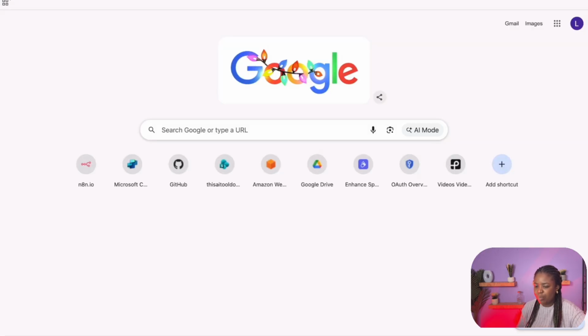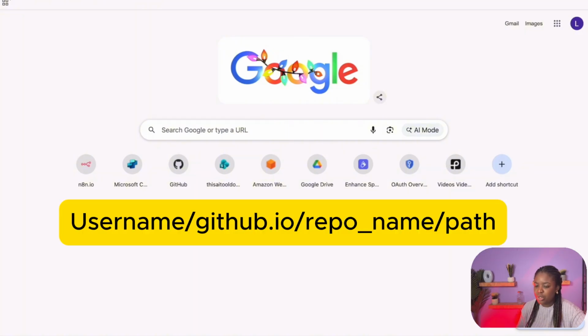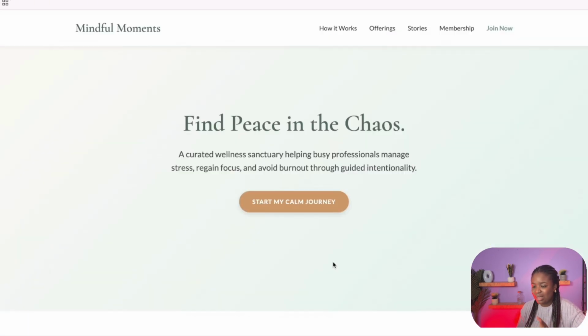So you come in here and then you paste it. So this is the link, right? So typically it would be your username.github.io / the repo name and then the path. The path is what you get from N8N. So let's see, this is the moment of truth. Let's see what we have here as an output.